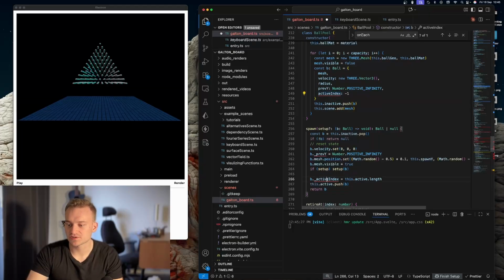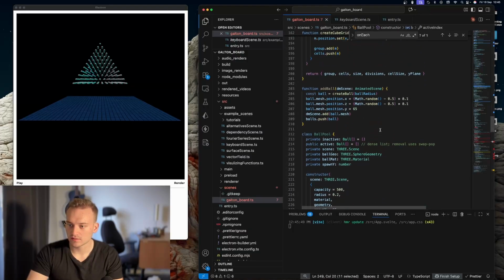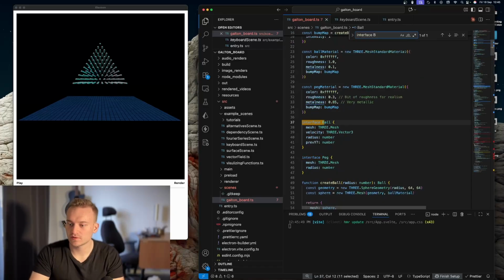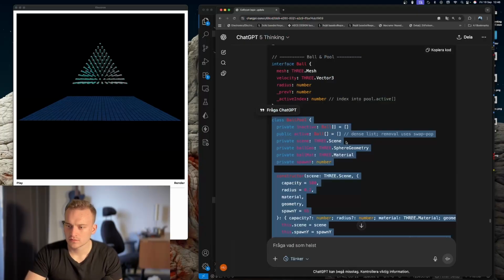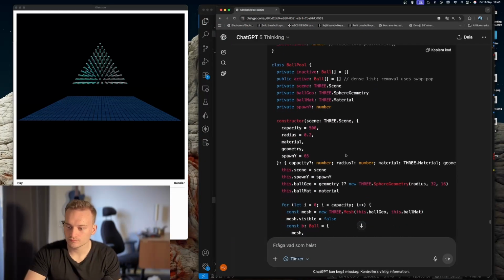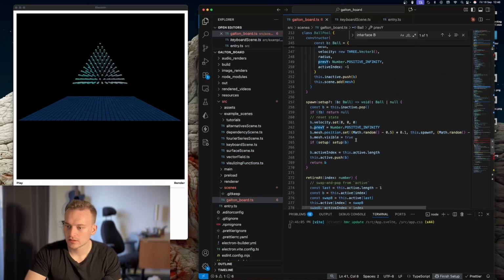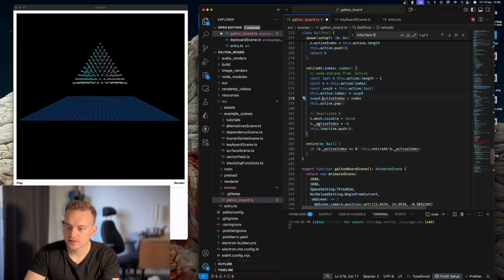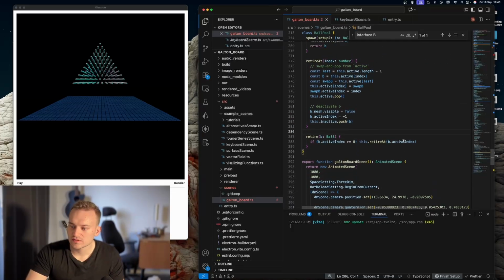Yeah, of course, we haven't actually defined that field. So I guess we are gonna need to do that in our interface here. Bam, bam, bam. Yeah, something like that. And so we change this. And this should be fine.